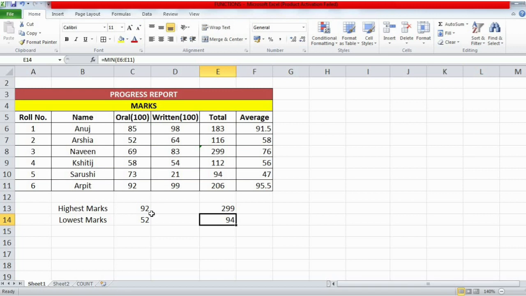The next function, students, is the count function. The count function is used to calculate the number of values. How many values are there over here? 6. We know there are 6 values, and count is showing 6. But suppose there were thousands, lakhs, or millions of values, it becomes difficult for us to calculate manually. So how to use the count function?